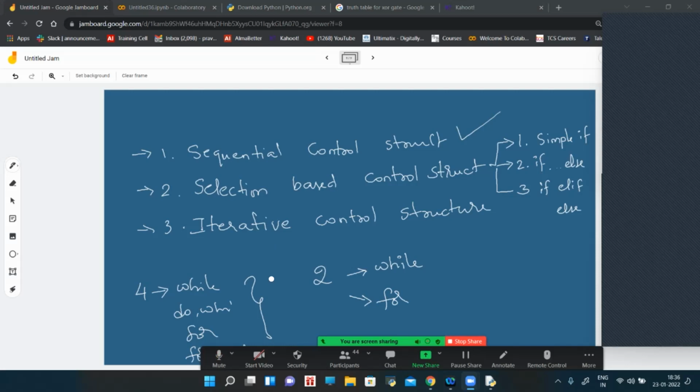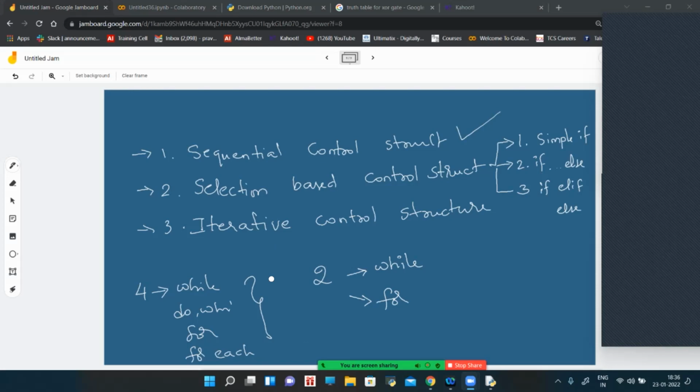Is that clear, guys? How many iterative based control structures do we have in Python? Two. While and for. Okay, see here. This is for Java, don't mix this up. This is for Python.